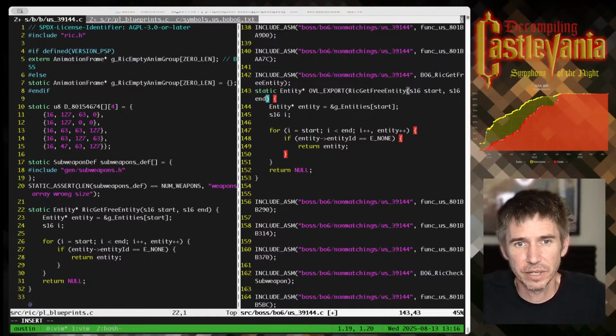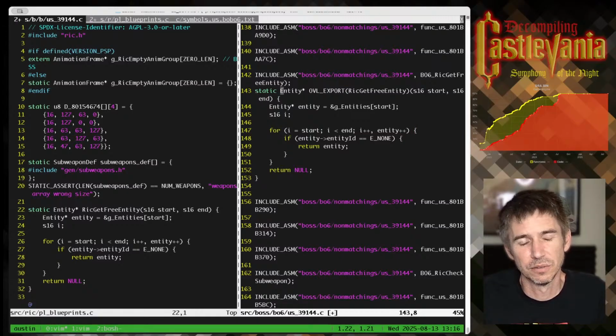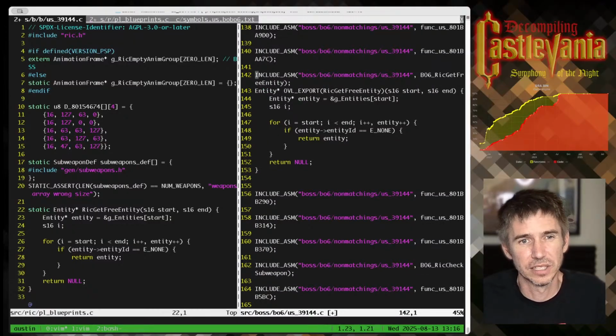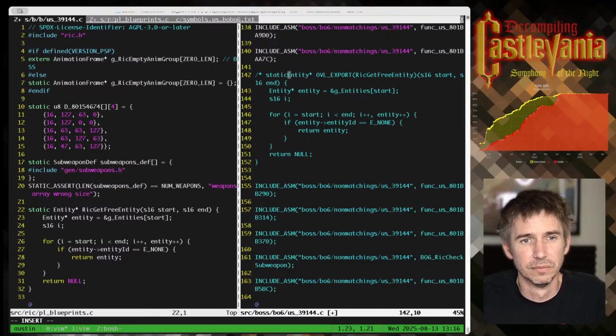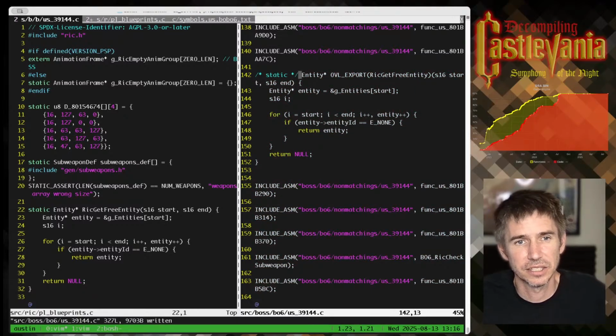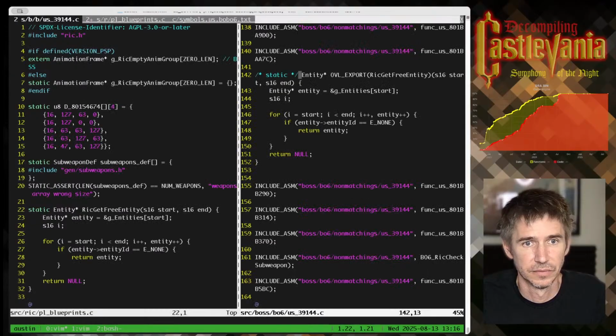I don't think we can make this static yet because what static will do is avoid putting the symbol in the elf file or the .o file, and we need it for linking later on. So we can't link with the assembly. So we can't make it static yet. We can give ourselves a hint that it should be static, but we can't make it static. And that was fine.